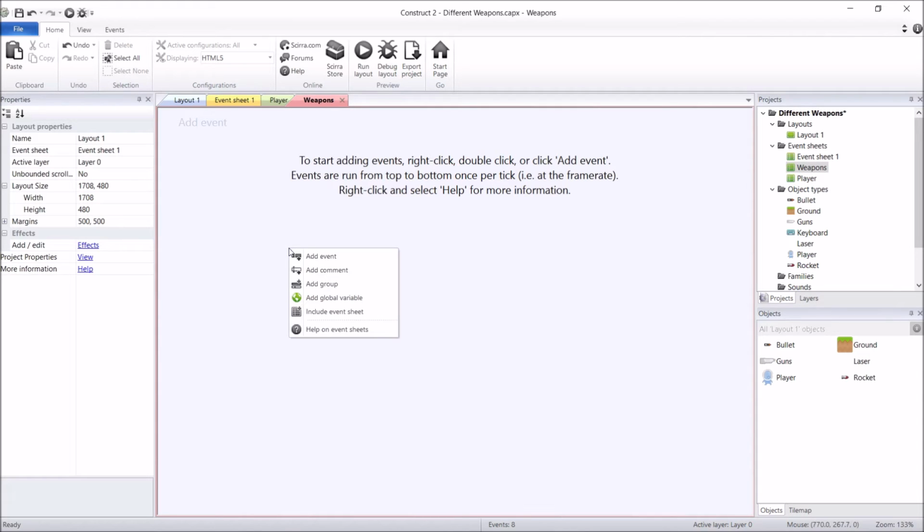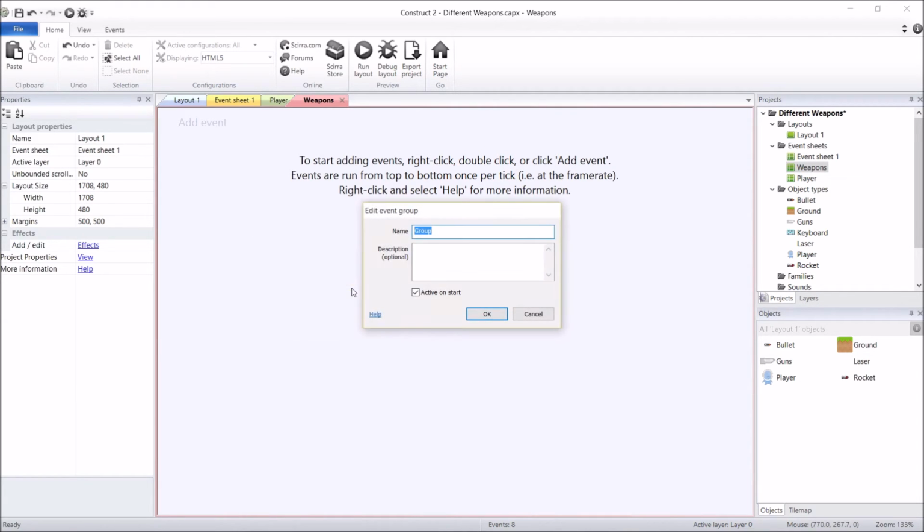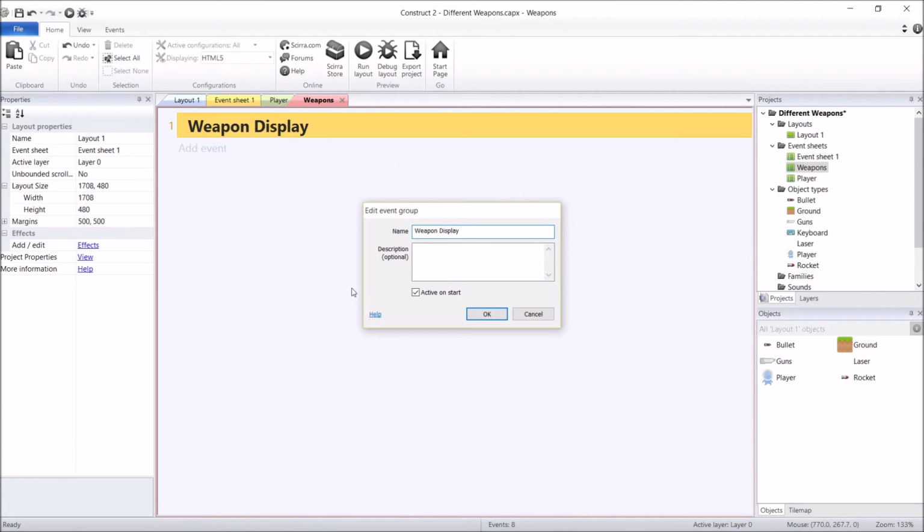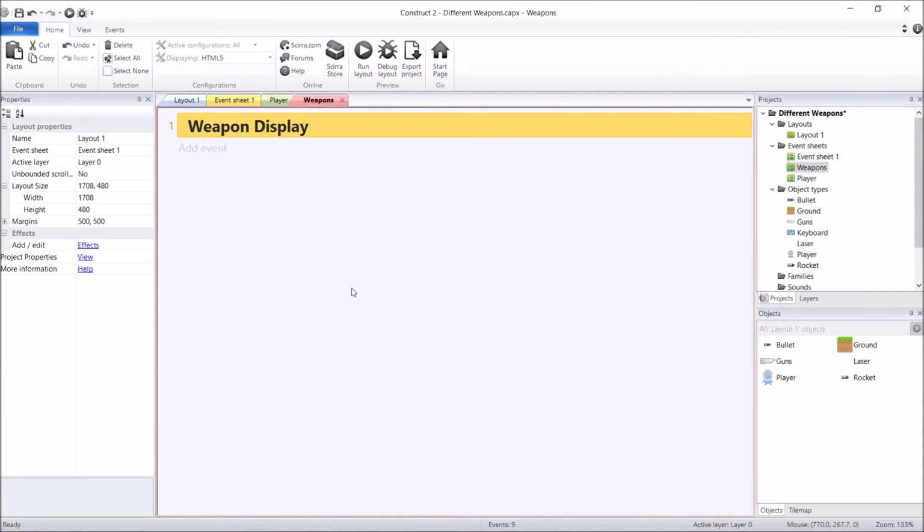Let's do the weapon display first. So I'm going to right click, add a group, and I'm literally going to call this weapon display. This is all about the visual when it comes to the guns. So we're going to change the gun animation. We're going to set it as invisible if there's no gun equipped, etc. So what do I mean by that? Let's add a sub event to weapon display.